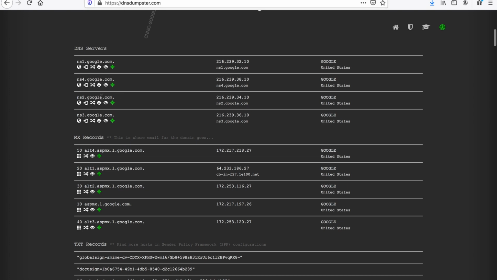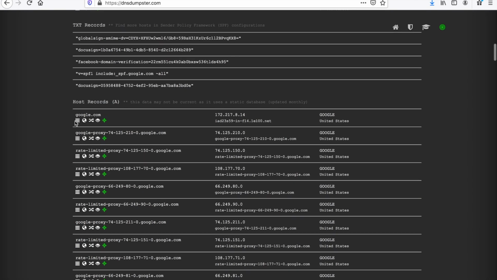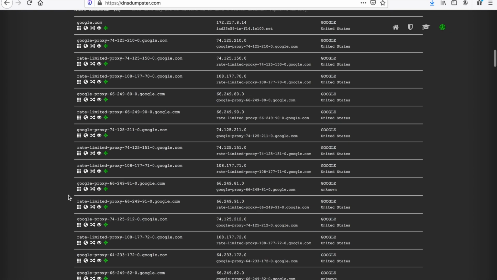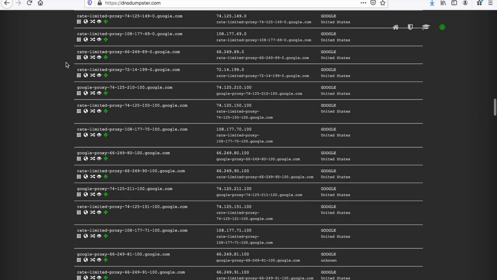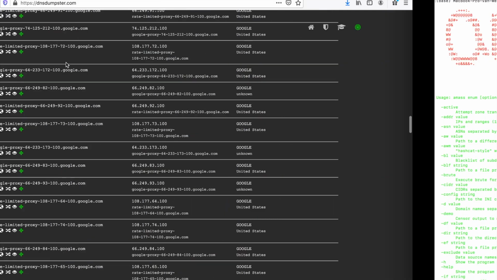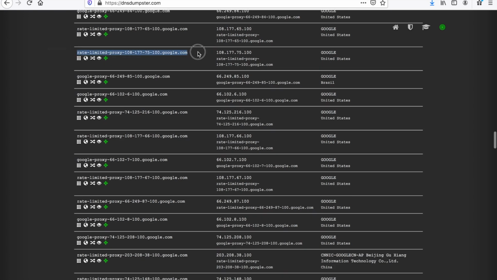And as you can see, I found a couple of DNS servers, some mail records, some TXT records, and most importantly, some A records. So I'm just going to copy all of these A records for later. I'm going to create a new file here, nanodomains.txt, and I'm just going to copy and paste all of these specific ones I have in here.